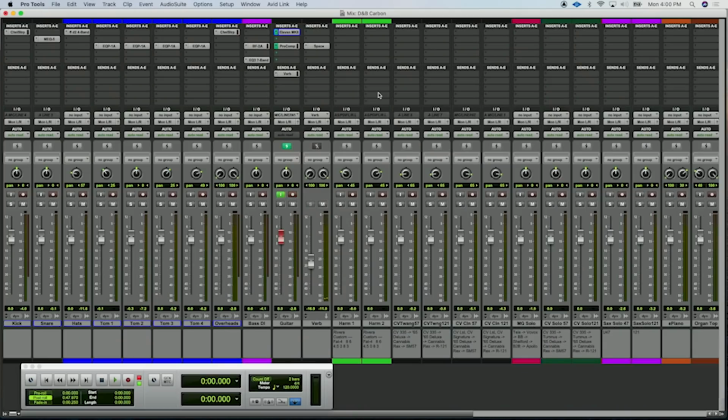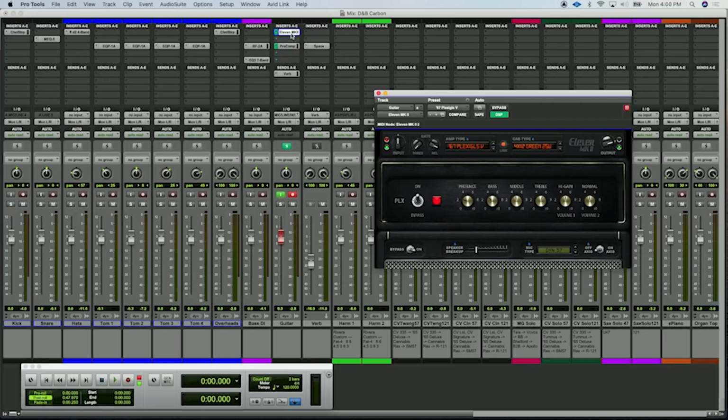So we're all set to go, and there's no latency there at all. It feels like I'm playing just through a guitar amplifier. So again, my signal path is, I'm coming into instrument input 1 on Pro Tools Carbon. We're running through 11, which gives us our amp emulation.